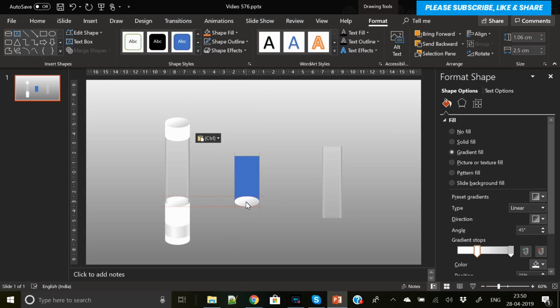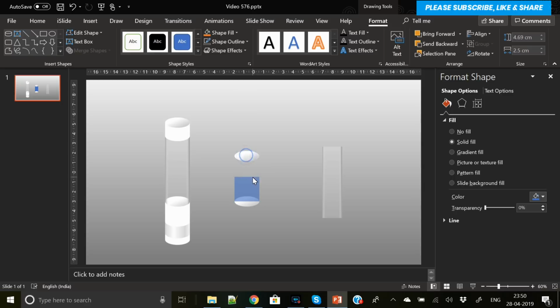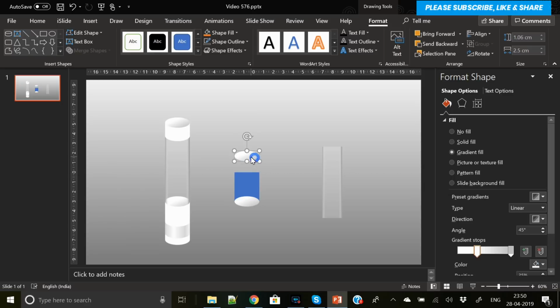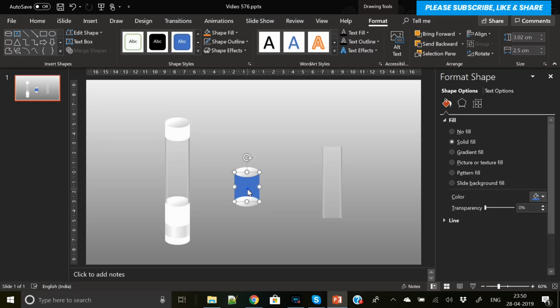So now we have placed the tube. Now we will create the liquid part that we will fill in this tube. For that, again we will follow the same pattern, like one square and two oval shapes, one at the top and second at the bottom. And like this we can create this cylindrical shape again.